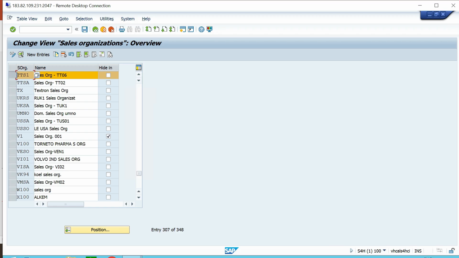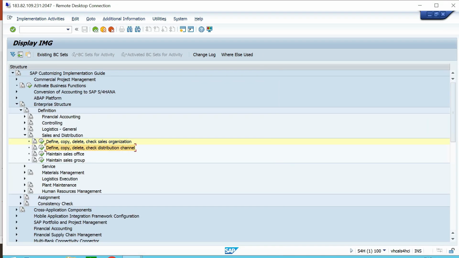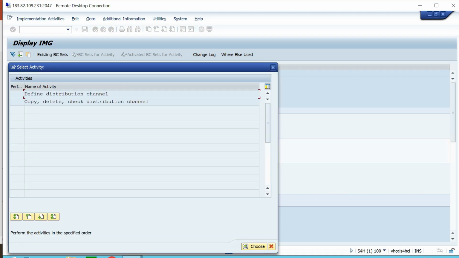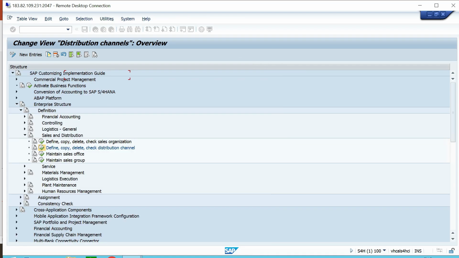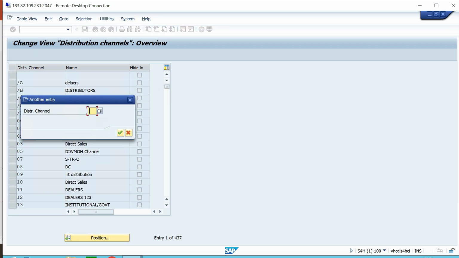TTS1, this is our sales organization. So then go back. Second one, a distribution channel. Define, copy, delete, check distribution channel, execute, double click on define distribution channel. By selecting new entry, you can create your own distribution channel based on the client requirement. The list of distribution channels we can create.